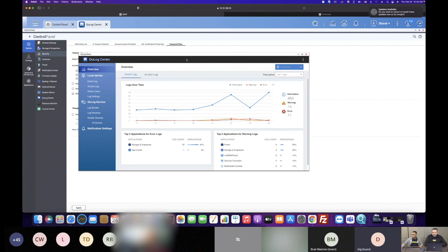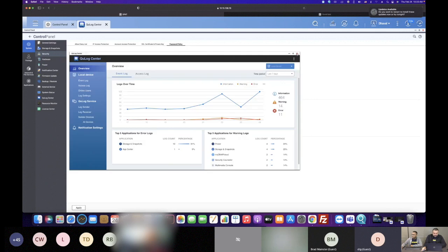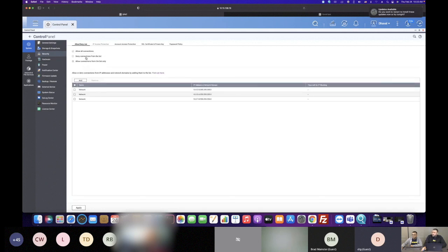If you see an IP address you don't recognize on the QuLog Center, is there a way to easily add it to the deny list? Yeah, you can just add it under security, allow and deny list. If you select the allow list only, you will only be allowed IP addresses from certain connections. You can also use the deny list: enter all the IP addresses you want to deny, and they will be denied as well, so you can control that yourself. Deny connection from the list is what you want to select. So that's another great way to enter an IP address you want to deny.